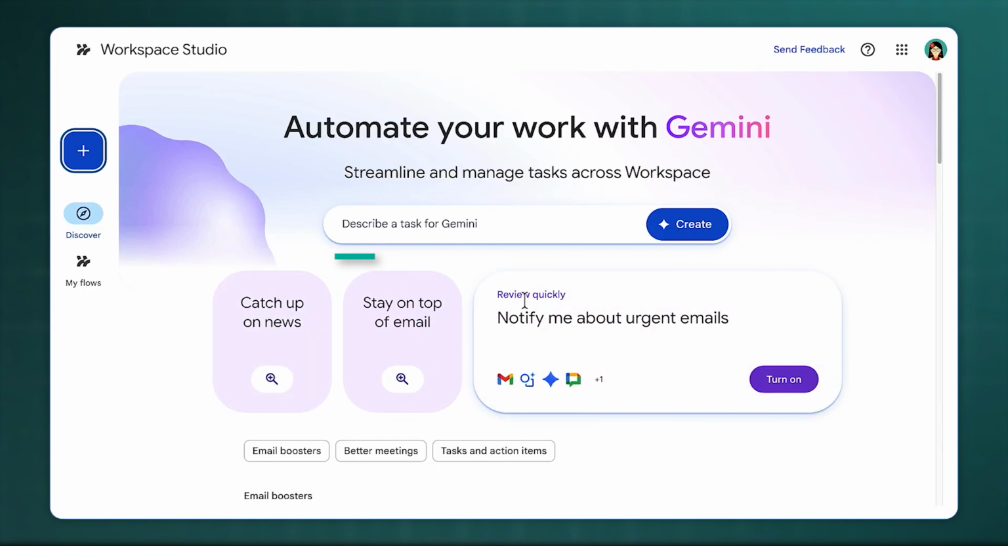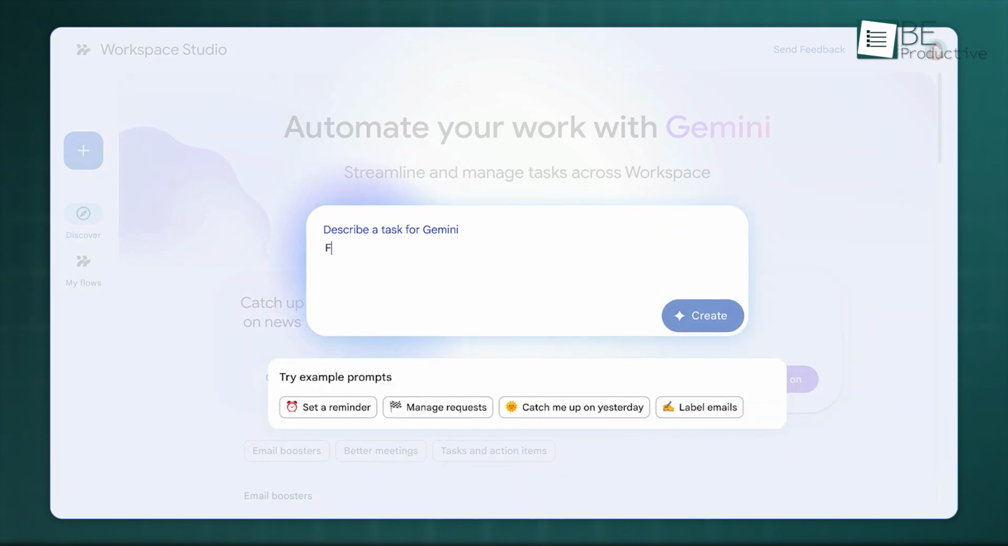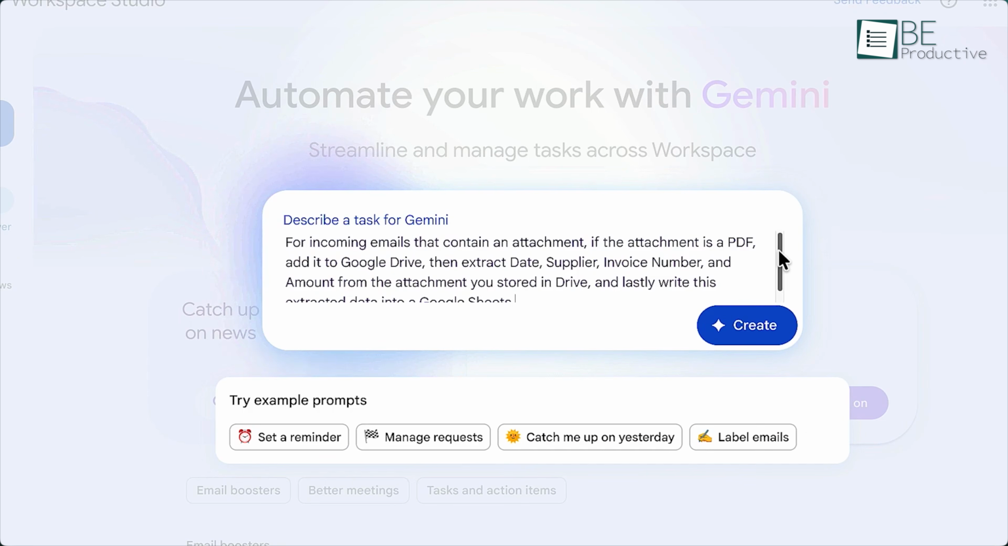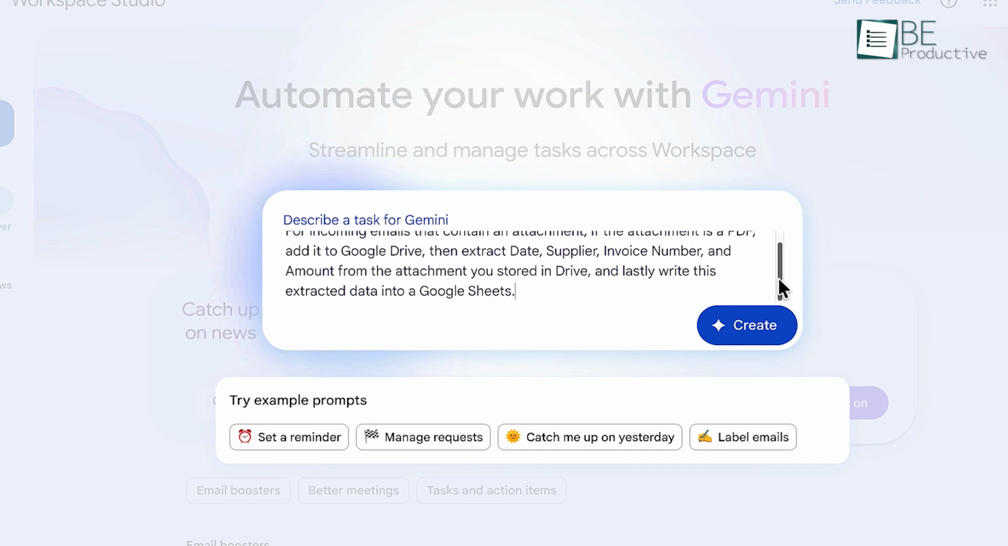Once we're there, we're greeted with a prompt box where we can simply describe what we want to happen in plain English. For our specific goal of moving PDF data to Sheets, we are going to tell Gemini something like this. For incoming emails that have an attachment, if that attachment is a PDF, save it to Google Drive. Then extract the date, supplier name, invoice number, and total amount. And finally, write all that information into a specific Google Sheet.